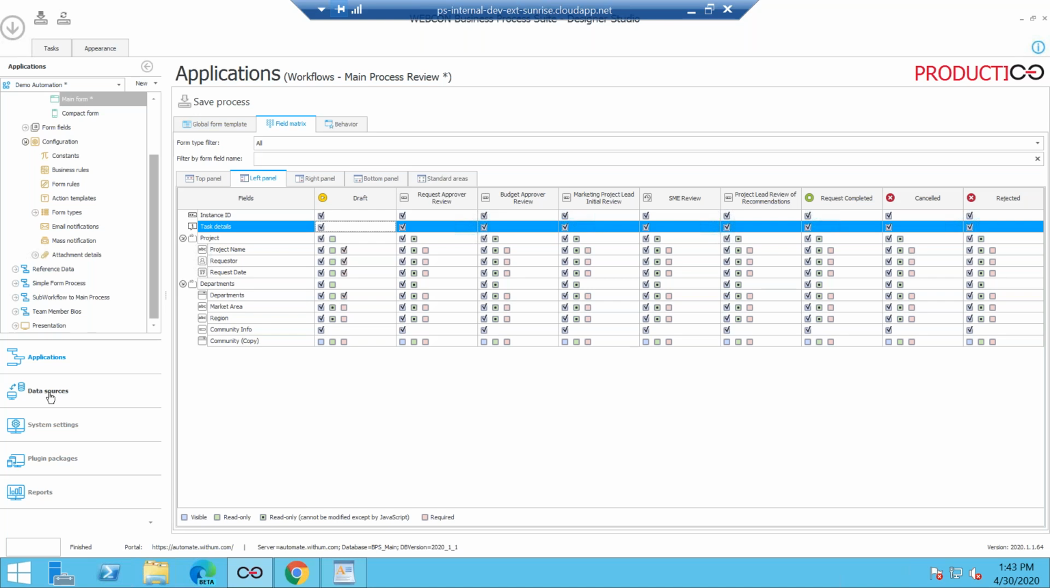Basically, you're looking at steps in the process and the workflow across the top, fields in the form along the side, and what do you want to see when, and how do you want to see it? Click, click, click, click, click, done. And really easy to change.